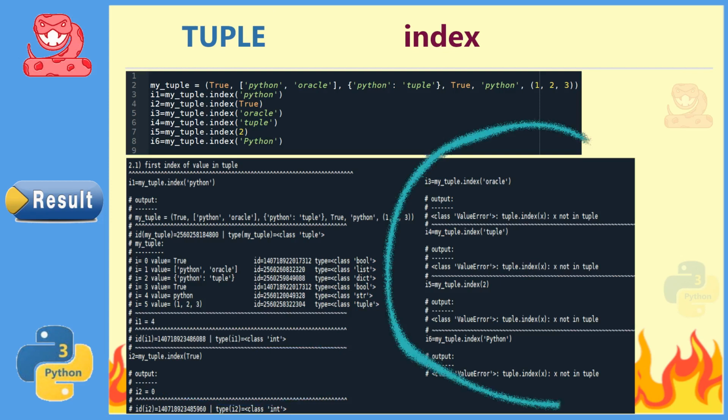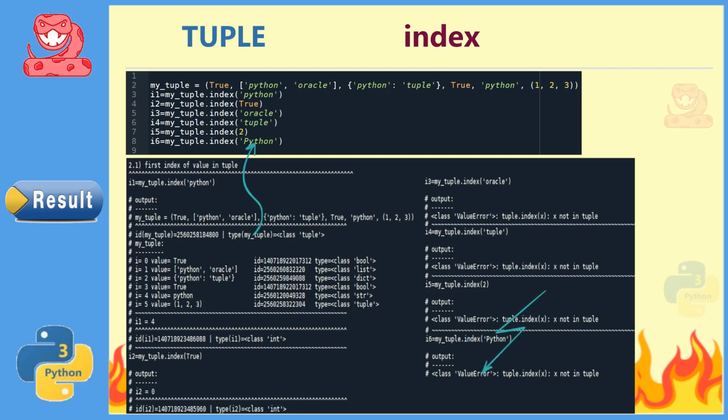For i3, 4, 5, we received a ValueError exception because among the simple elements there was not what we were trying to find. This makes sure that the index function does not search in nested containers. For i6, we also received a ValueError exception, because the search is case sensitive.